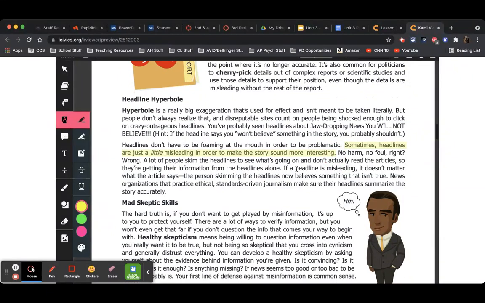If a headline is misleading, it doesn't matter what the article says, because there are so many people out there that just read news headlines, right? And that doesn't make you a bad person, but you need to make sure that you're following through and actually skim not just the headlines, but skim the article. Take a second to read it. Make sure that whatever they're saying is actually correct.